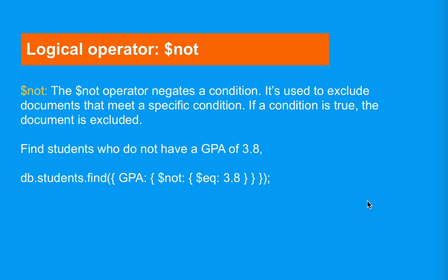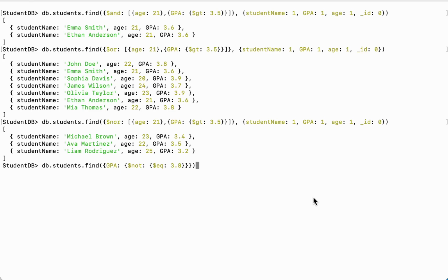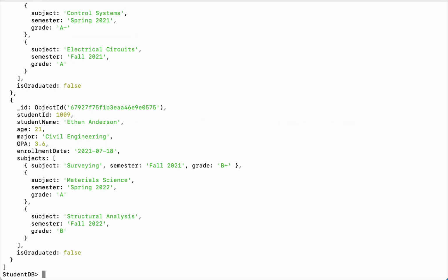Suppose you want to find the students who do not have a GPA of 3.8, we have to write the query in this way: db.students.find, inside the condition take the field name GPA, and inside the condition you have to negate that. So make use of $not and $eq 3.8. It will return all the student records who have a GPA not equal to 3.8. Let's execute the query. So it has returned all the documents.